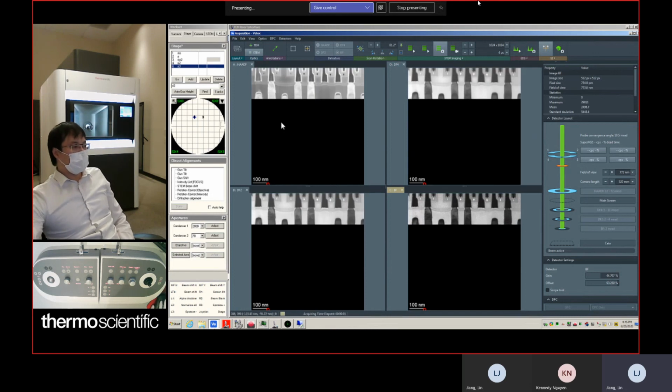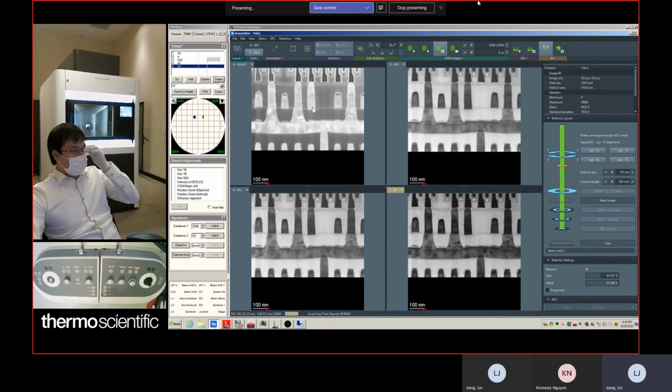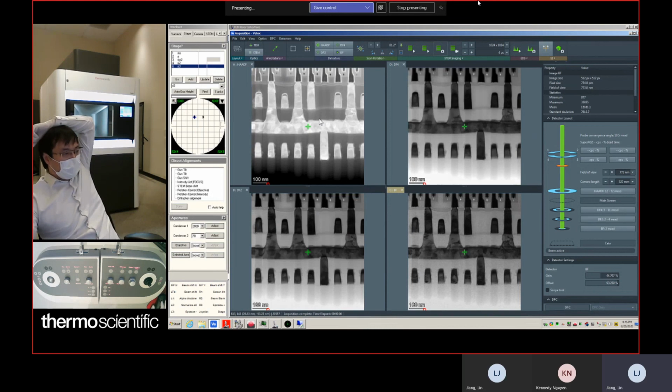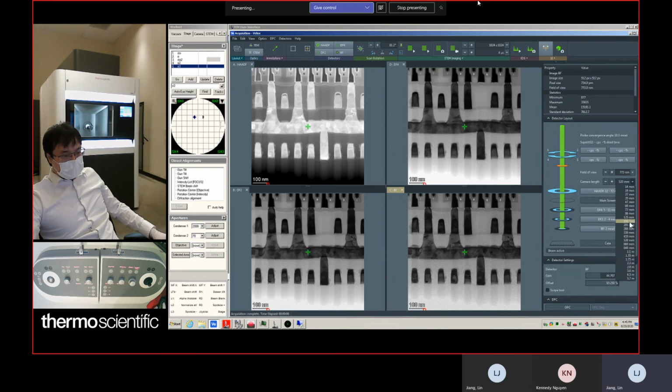So right now, it seems your dark field 2 detector looks like a dark field 4 image, and your dark field 4 image looks like a bright field image. That means you collect a lot of diffraction contrast in your dark field 4 image. Right now it's 520. Let's decrease a little bit to see at which camera length we turn the dark field 4 to bright field contrast.